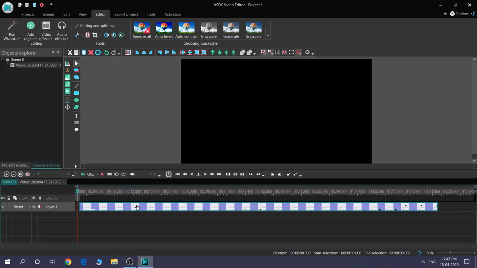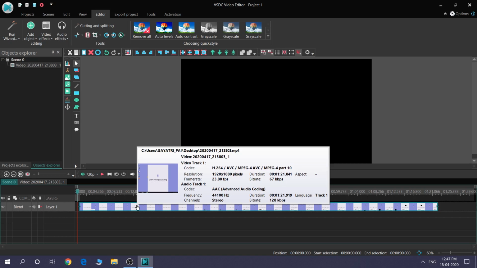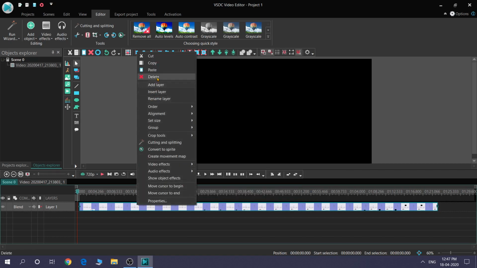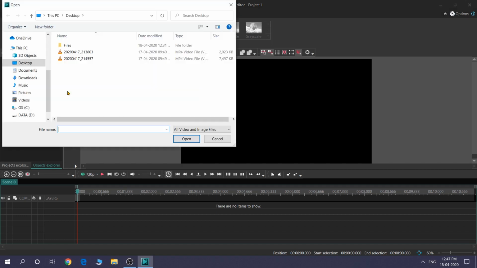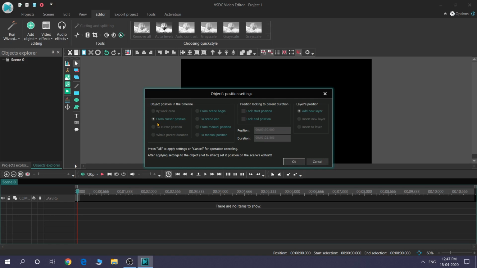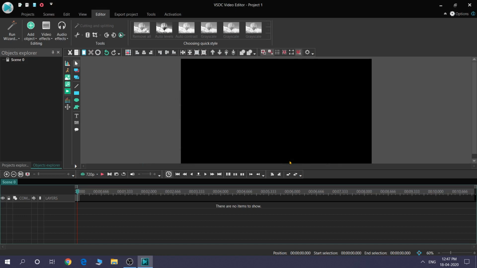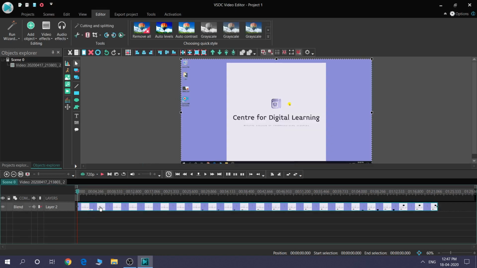The second method to import this, let me delete this. Right click and delete this file. This is how you can delete a file from this. The second method to import the file is by clicking on the add video button here. Add the video, choose the desktop and click on the file and open. Now it will ask where on the timeline the video should be imported. So it is already enabled as from the cursor position. So the video will be imported at the cursor position. Click OK and the video will be imported at the cursor position.